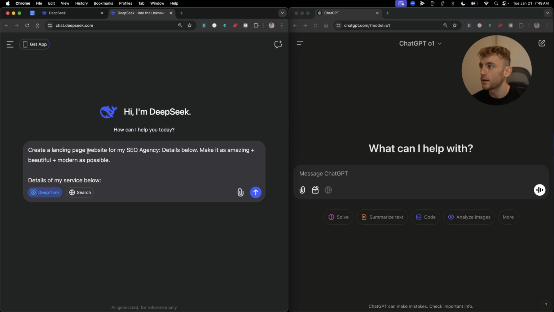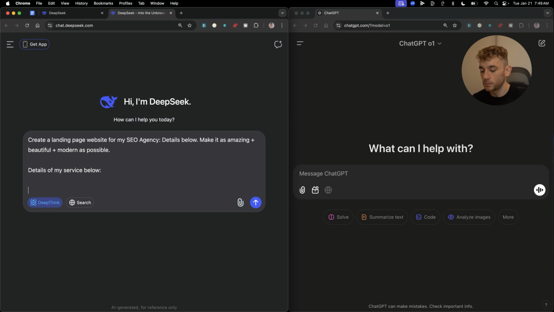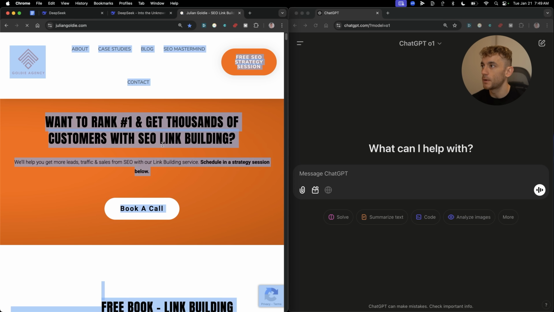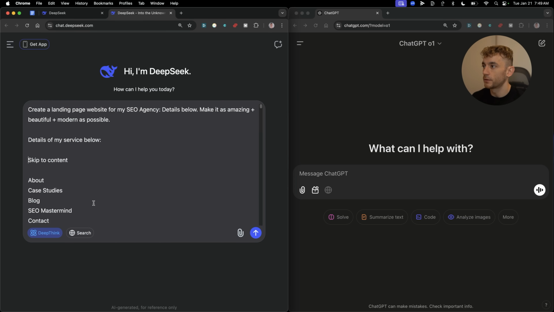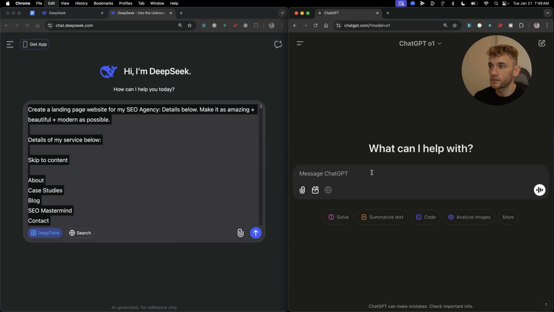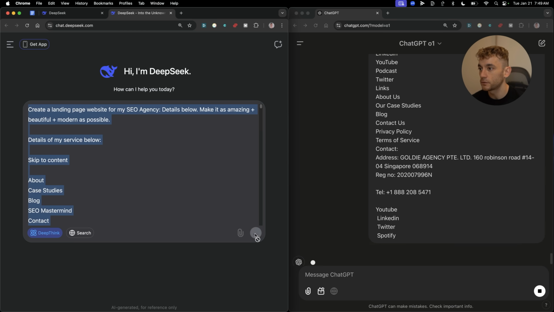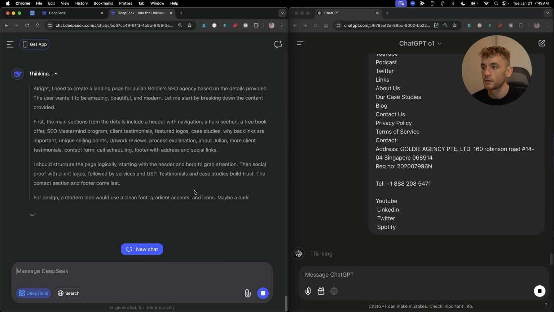So we're going to say, create a landing page website for my SEO agency, details below, make it as amazing and beautiful and modern as possible, details of my service below. We'll just grab all the information that I've already got on my website. Let's grab that, we'll plug that in, right? So personalize this, a website design. We'll paste exactly the same thing into ChatGPT R1 versus DeepSeek, and we'll compare them side by side. So let's hit enter on both of those, and we'll see what we get back and how they perform.